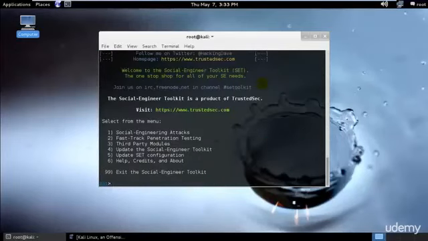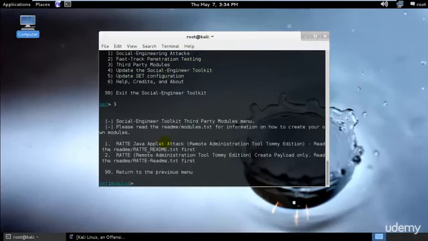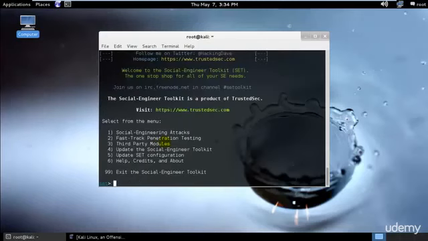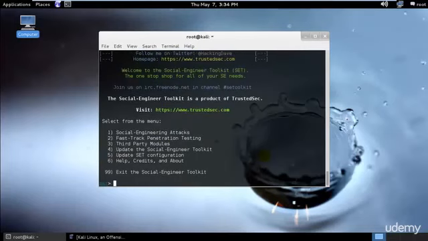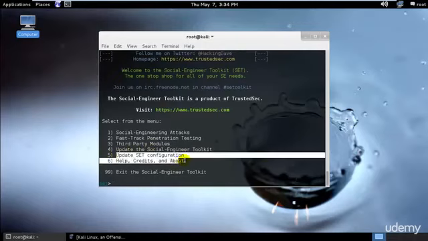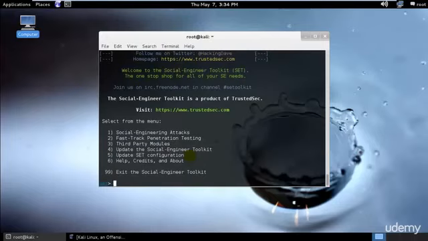We need to update all the third-party modules and the SET configuration. So just type 3, as you can see, 3 means third-party modules. You can see we have these two modules over here. To update these things, go ahead and update the Social Engineering Toolkit. That would be 4, and it will check all the updates and get the latest updates. After that, go ahead and update your SET configuration, type 5 and hit enter, and yes, we have all the latest updates.